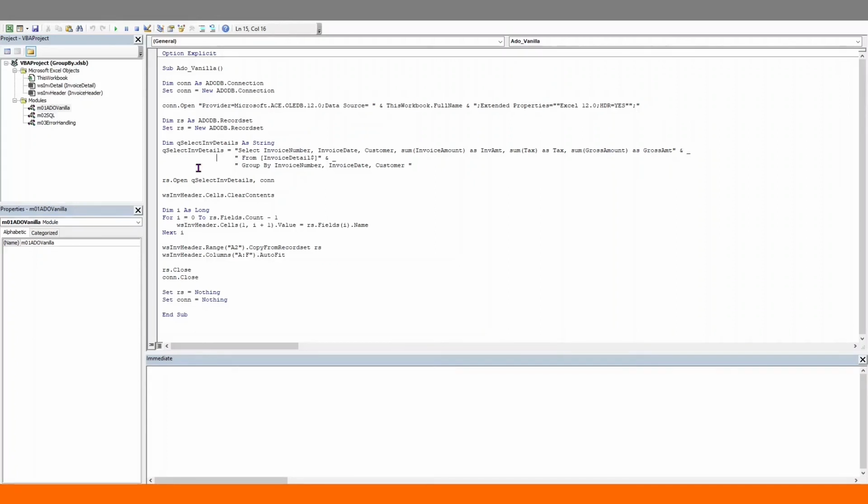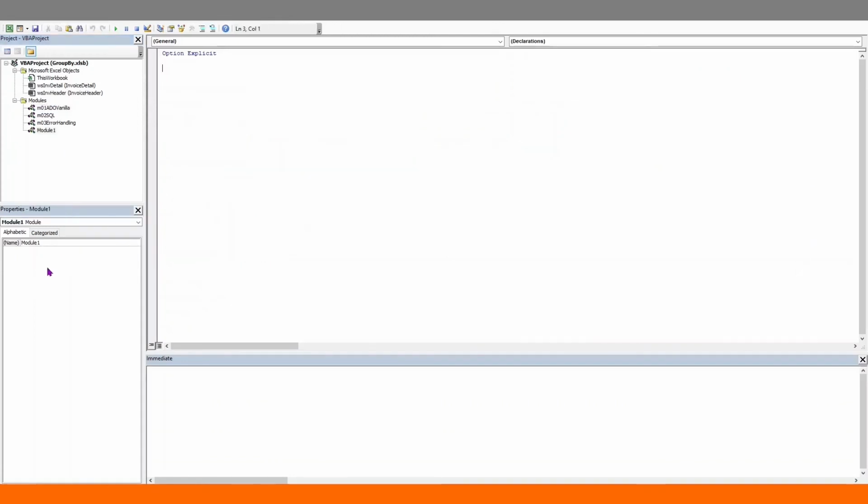In fact, what we will do is instead of copying from the record set, we will extract the results into an array and then paste it onto a worksheet. So our output will still remain the same as the demo version. Let's create a new module. Let's copy the code from the previous section.